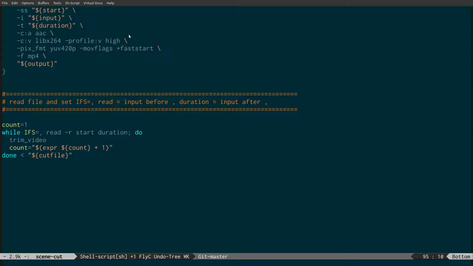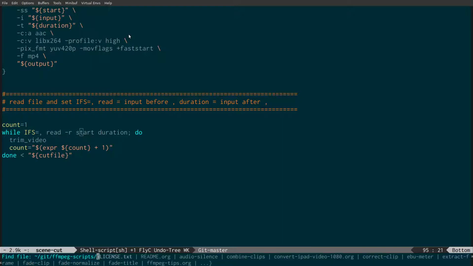What we can do is set the separator to a comma. And what we're doing here is setting two variables, start and duration. This is going to set the start variable to before the comma, and the duration variable to after the comma. So rather than in the while loop doing something like creating a variable and echoing the line and using awk to pull out the first field and the second field and that kind of thing, we can read through that like this.